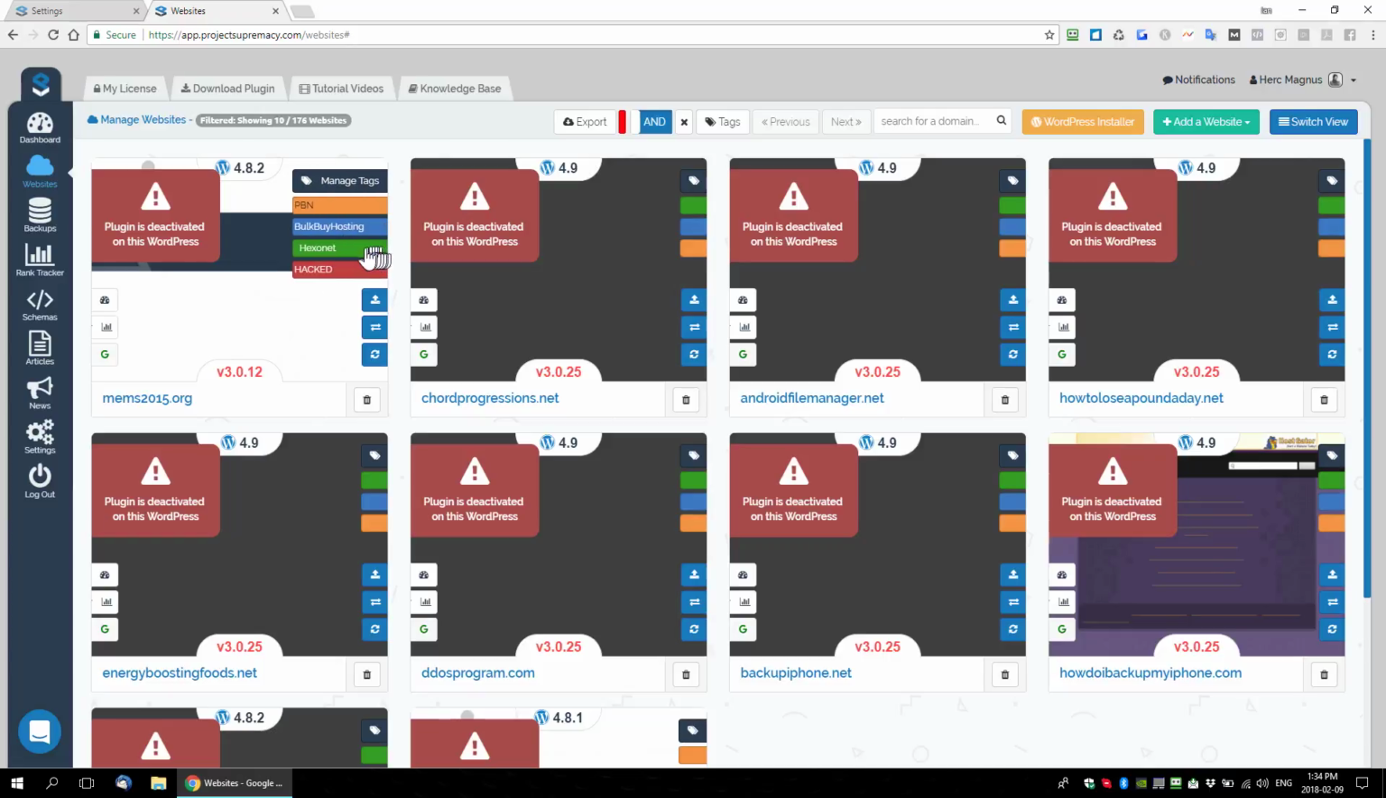I can go into each one and be like, oh, I know this one's hacked because I added a hack tag for that one. But if it was maybe a hosting issue, I would know where to go to check out the host. Or if it was a registrar issue, I would know where to get the registrar and go log in quickly. It creates a very fast way for you to be able to efficiently manage your problem sites that are having deactivated versions of WordPress or of Project Supremacy v3.